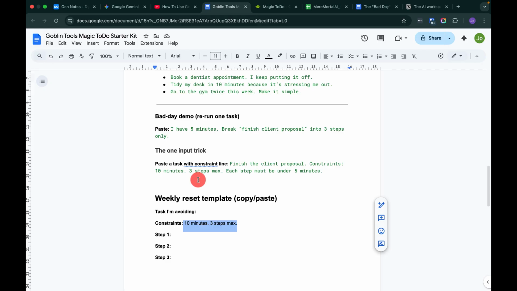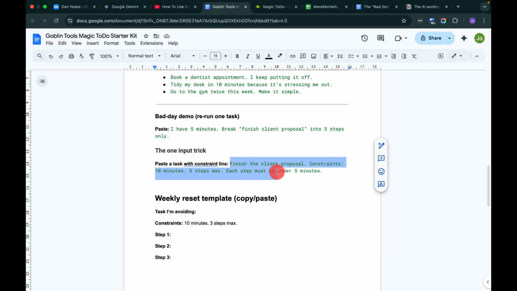Now the next one is an input trick that I want to add to the constraints. So I have this one here: finish the client proposal. The constraint will be 10 minutes, 3 steps max only, each step must be under 5 minutes. Very similar to the bad day demo, but with this one I've given you a template here. It's giving you steps to follow: step 1, step 2, step 3, in addition to the constraints. So you're actually giving it more constraints, and it's a trick to help it make a better decision.